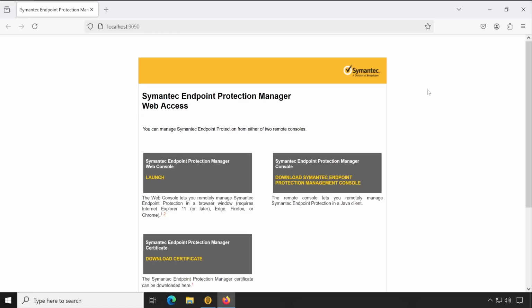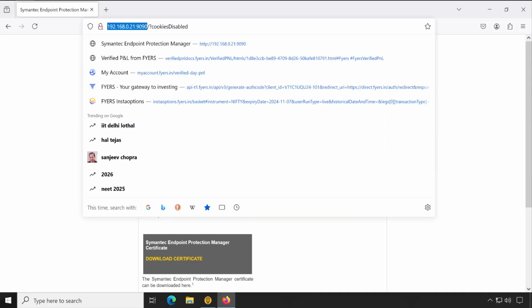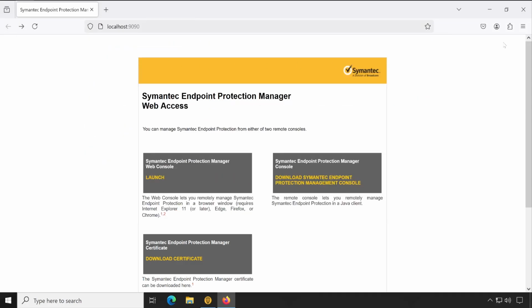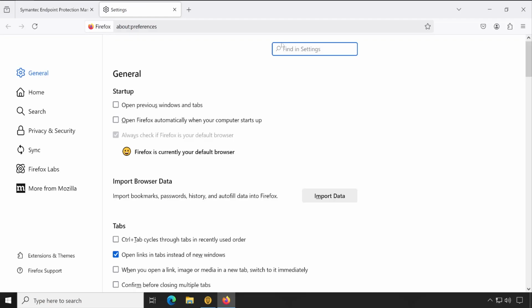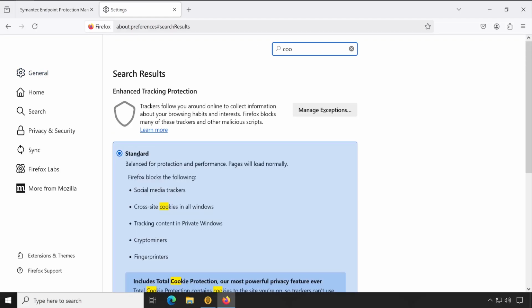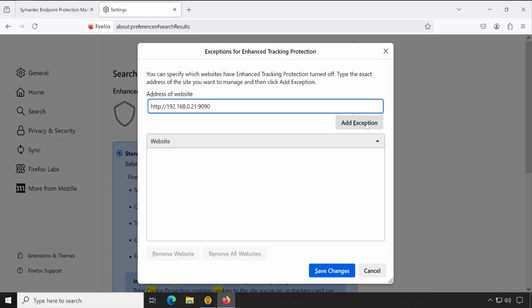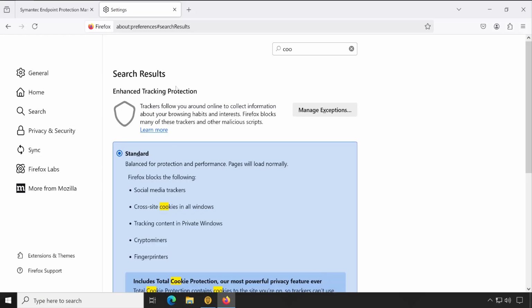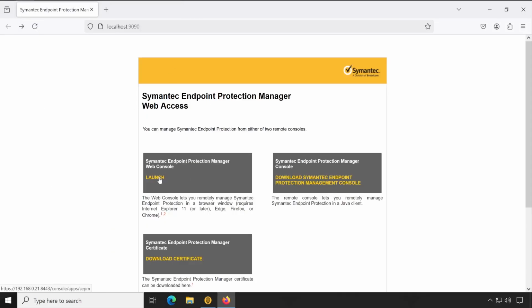My browser is getting updated, so that's why it's taking time. As you can see, my web console is now open. To launch the web console, you simply have to click on launch. It says you must enable the cookies. Which browser am I using? Firefox. So what I'll do is copy this URL, go back to settings, and add the cookies exception. Manage exceptions, add, add exception, save changes. If you are using Internet Explorer, then you will have to perform similar settings. It's already been refreshed, so let's click on launch again.